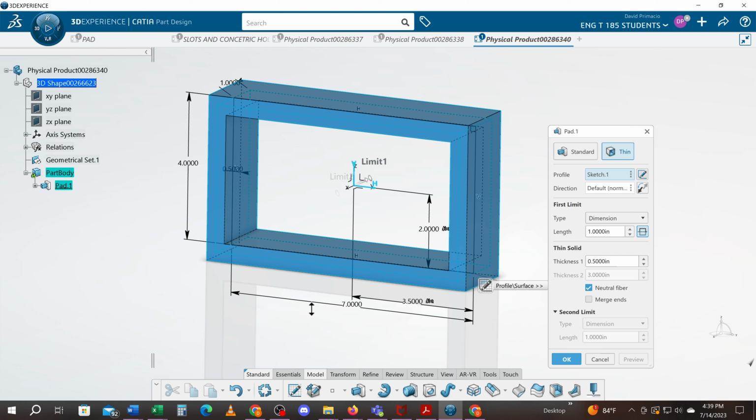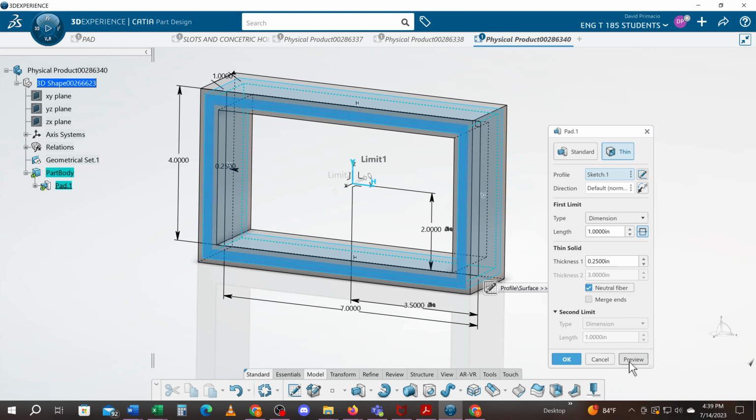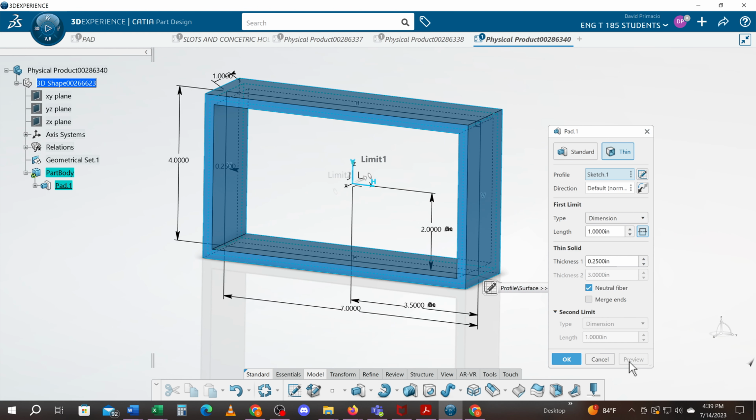All right, I'm going to change this to something thinner and go 1/4 inch and hit tab, preview that. So again, this was standard versus thin solid, what thickness 1, thickness 2, and neutral fiber do.